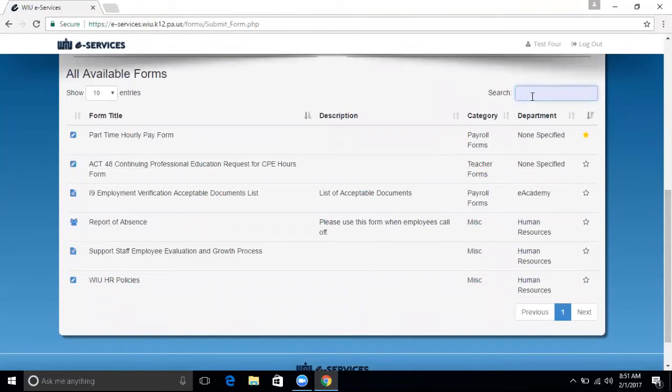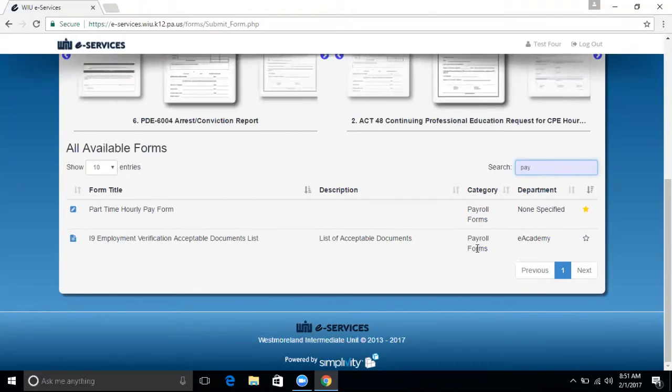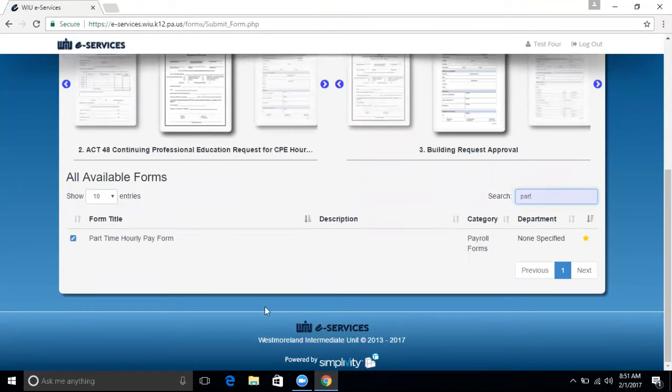All of this is searchable. So if I were to type in pay, for instance, I will see anything that has that distinction. So here I'm seeing payroll forms, also matching on pay. If I were to type part-time in, I can narrow that down a little bit further.